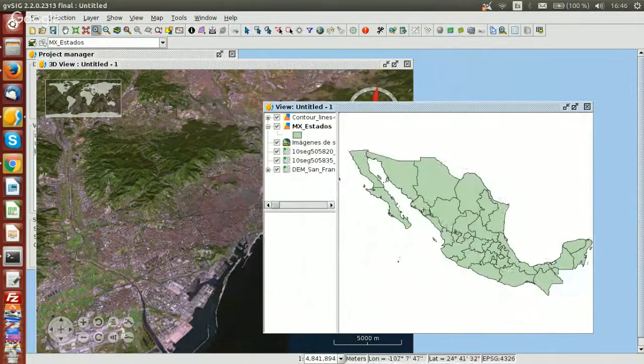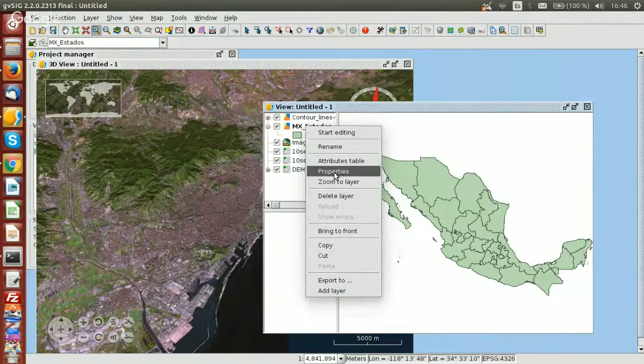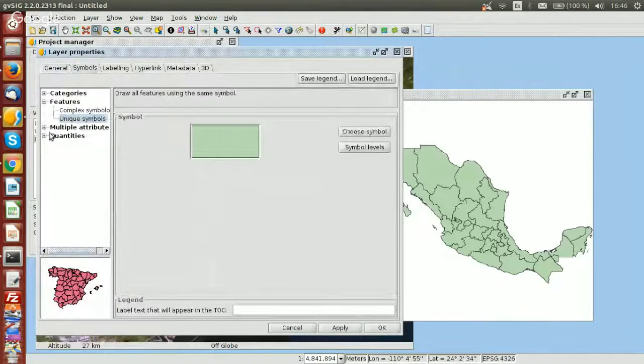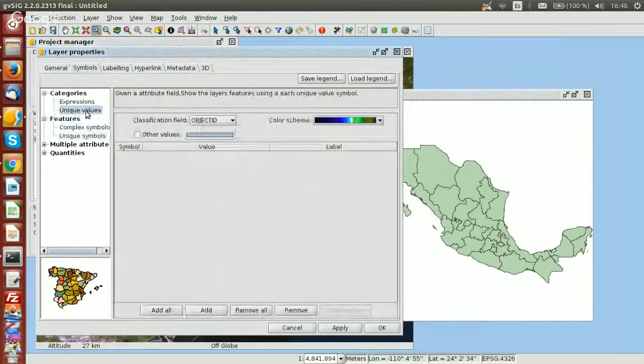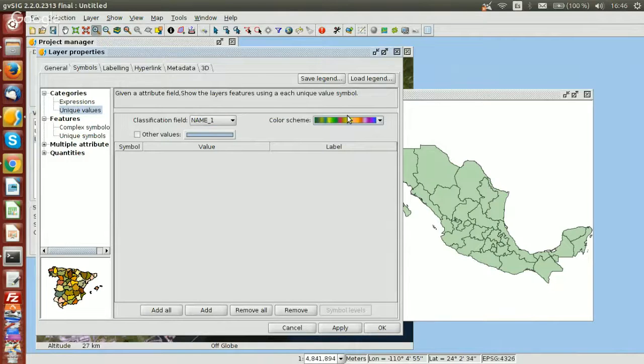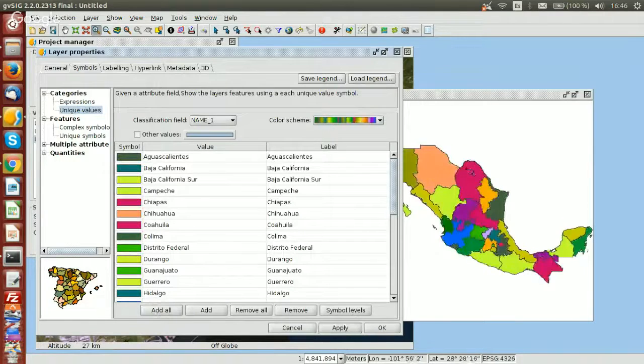Here we have the states of Mexico. So I'm going to access the properties of this layer. I'm going to change symbology by categories, unique values, and the name of the different states, that is name 1. I'm going to select a different color scheme with a variety of colors and add all. Here we have different colors. We can apply, and here we have the new symbology.